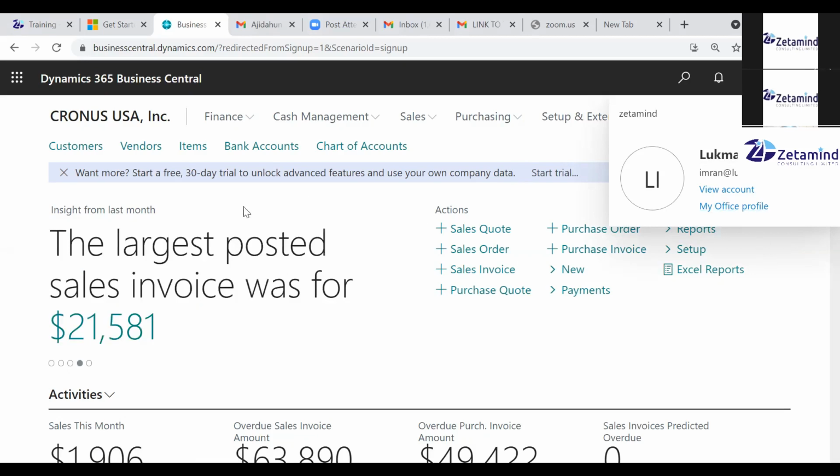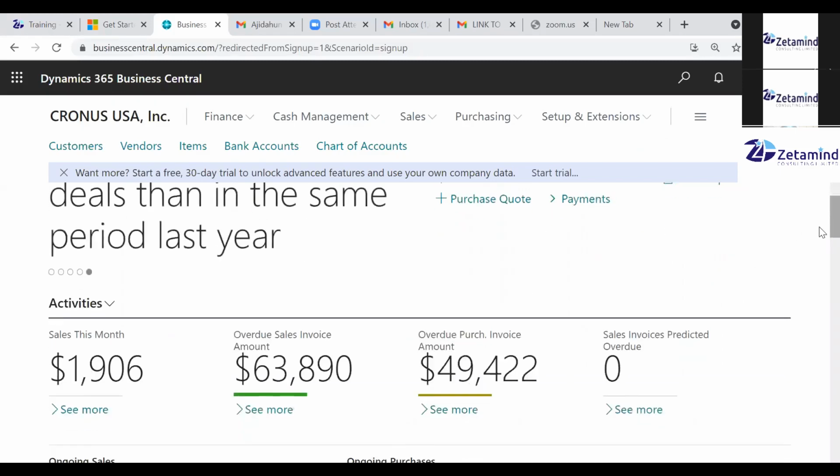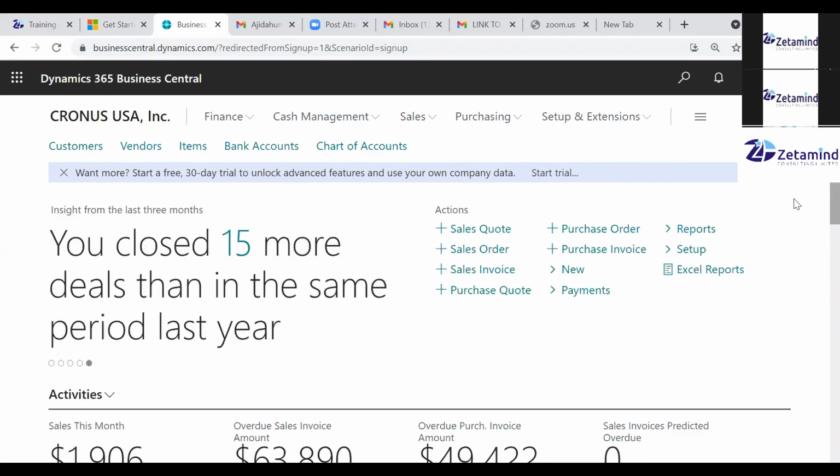You can see here that with this application, the start a free trial is free. It allows you free testing, a free trial, to assess the application. The 30 days trial will start when you create a new company. But if you don't create a new company within the application, you can still start using the application. So now let's go straight to the functionalities.